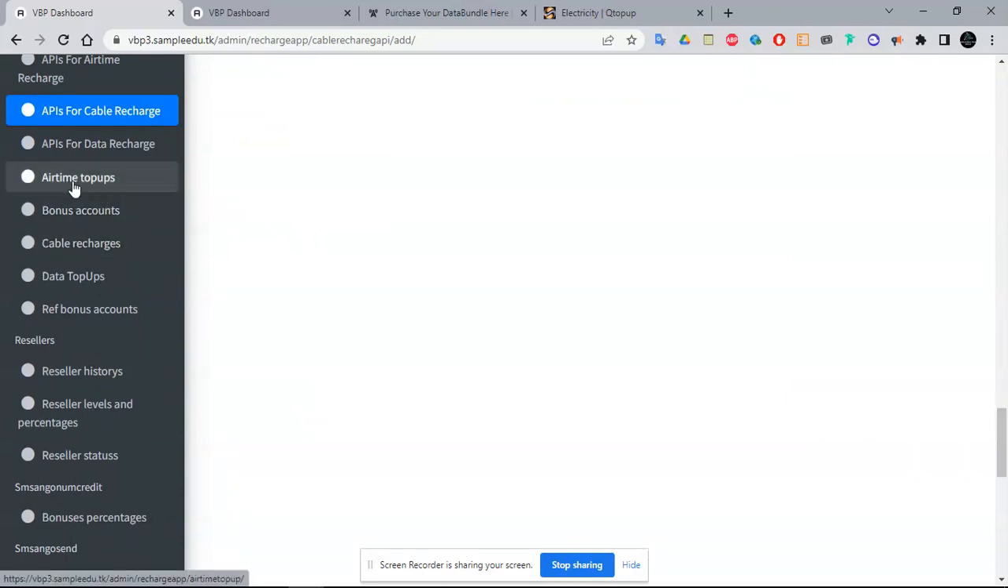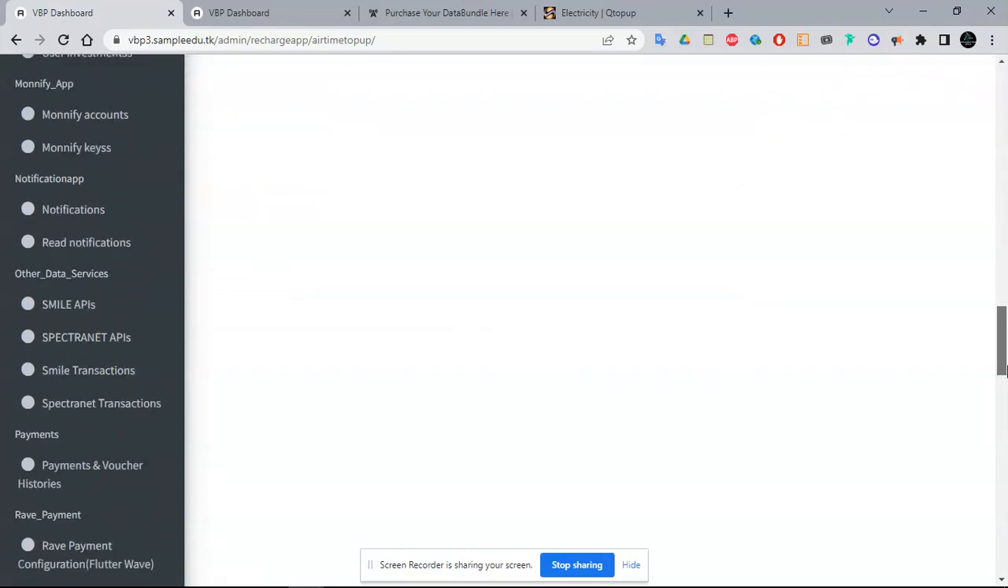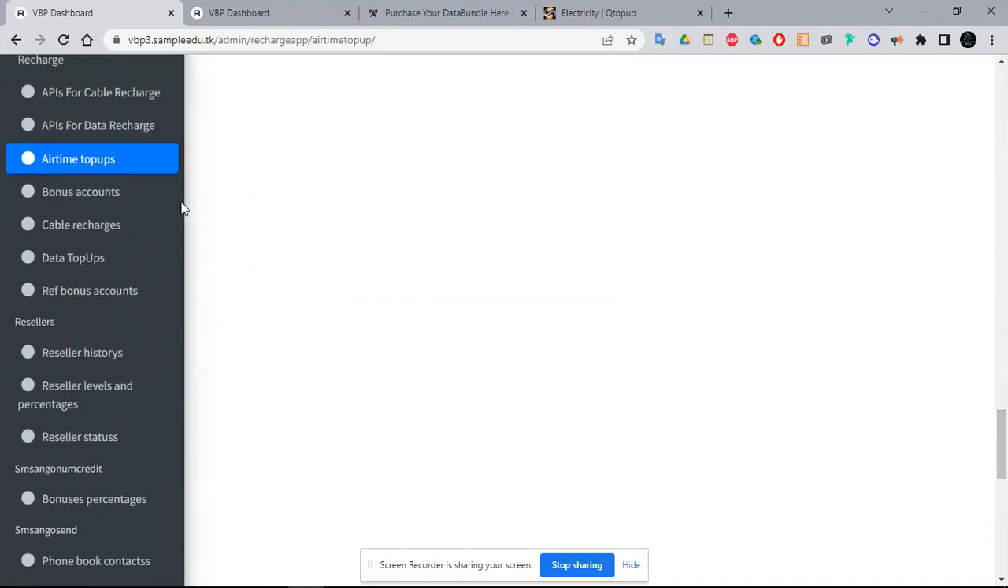Then airtime top up. This is just the history of the airtimes that you purchased on your site. It just shows you the history of it, period. You can see purchase date and so on. It's just history. Cable recharge and data top ups are histories as well.